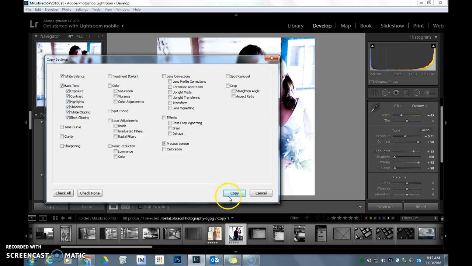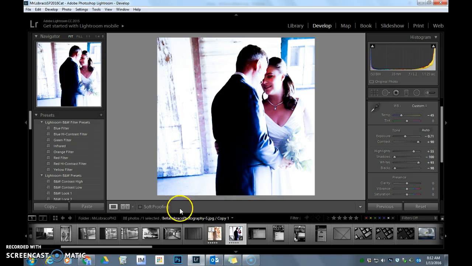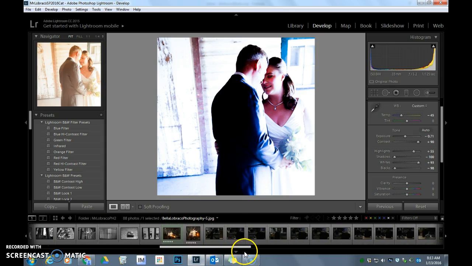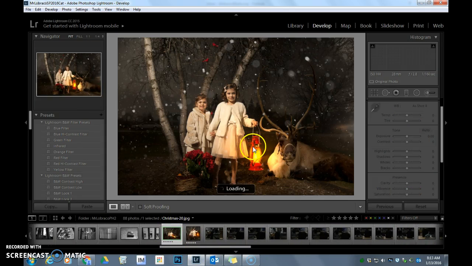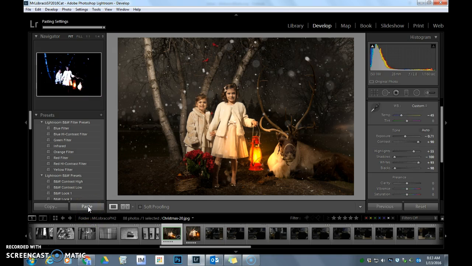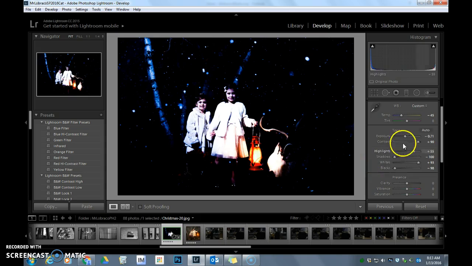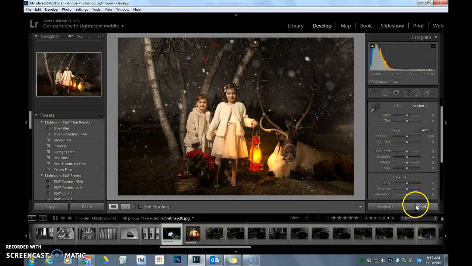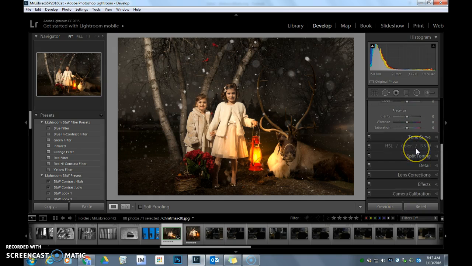By copying all of these, I can then go to another photo anywhere in my catalog and I can hit paste, and it's going to paste those same settings that I had and apply them to another photo. Now, I don't like that on this particular photo, so I can just hit reset and it goes back and it's as if nothing happened. So it's really powerful what you can do.